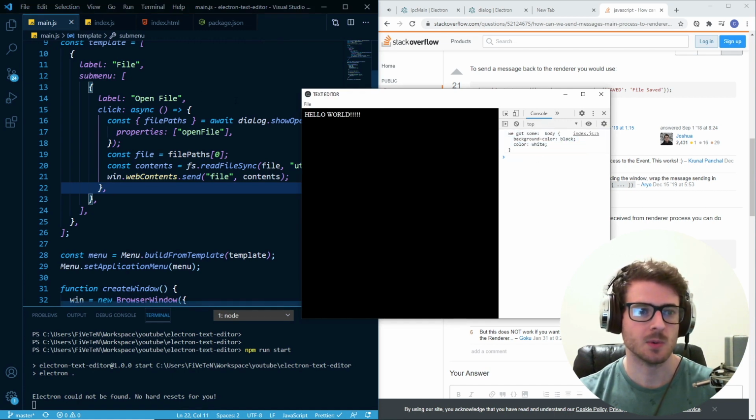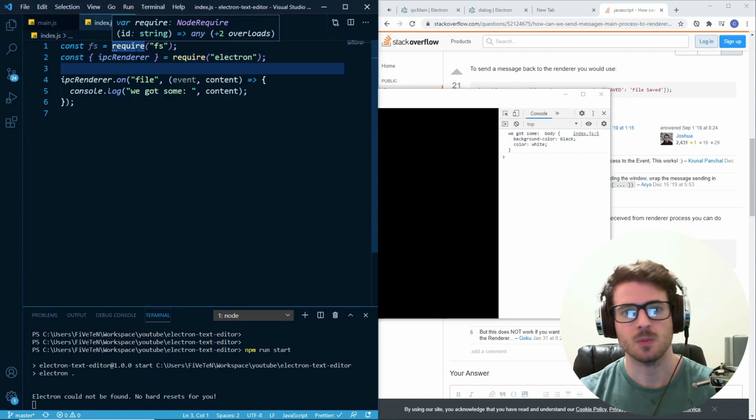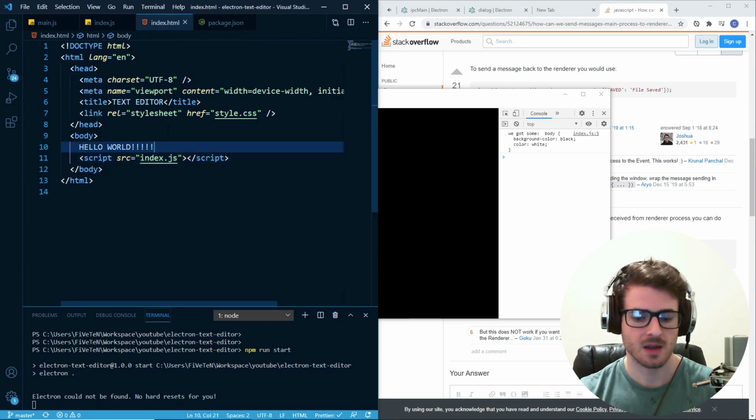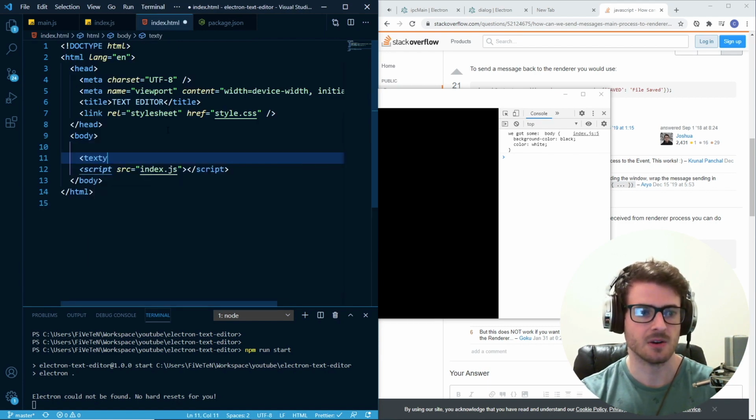So what we want to do is display the contents somewhere on the page. So let's just assume that instead of hello world here, we have a text area, and the ID is called code. Not text area.